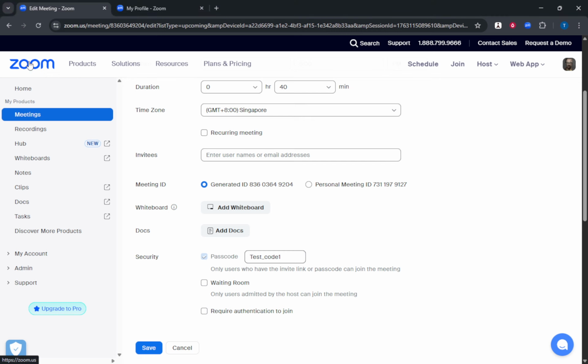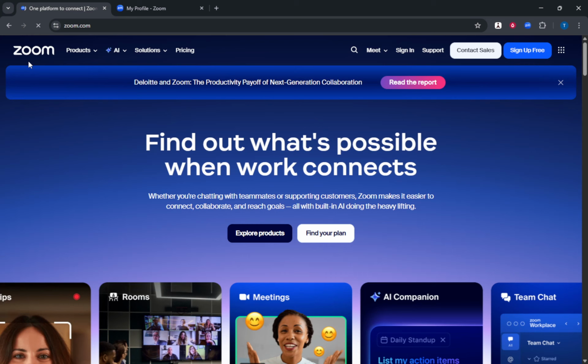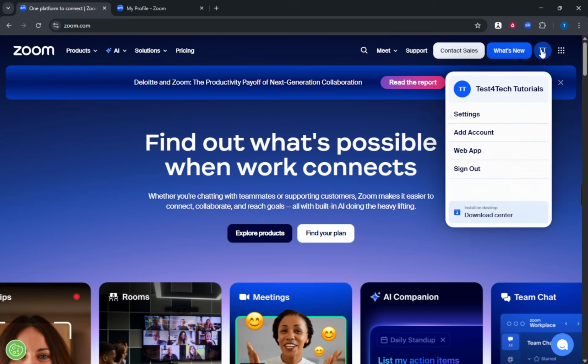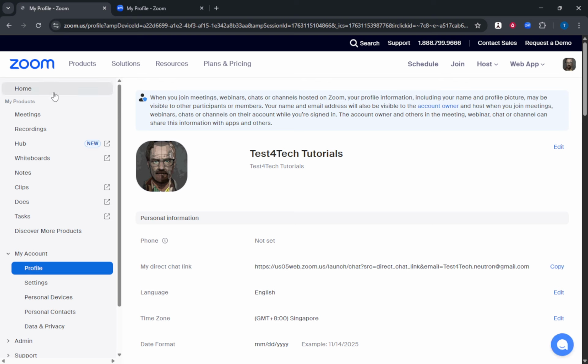First things first, you'll want to sign in to the Zoom web portal. This is where you can access a variety of settings to customize your Zoom experience. Once you're logged in, head over to the Settings section and click on the Meeting tab. This is where you'll find a range of options that allow you to tailor your meetings to fit your needs.